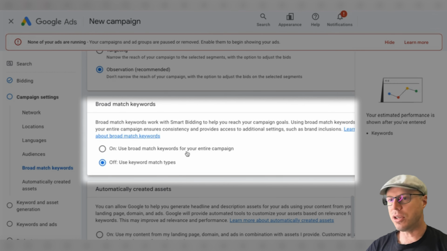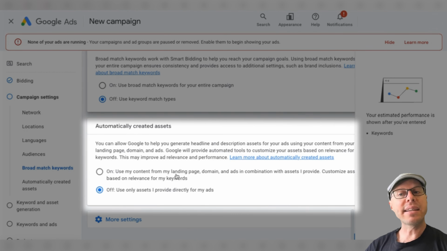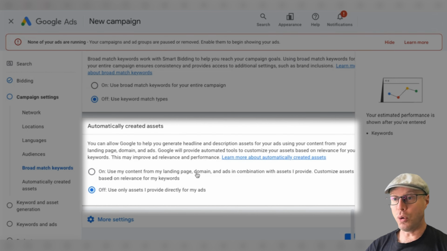But for now, we'll just turn that off because I may want to use not just broad match, but also exact match and phrase match. Automatically create assets. Again, if you want to leave it up to the Google gods to take control of your search campaign, be my guest.